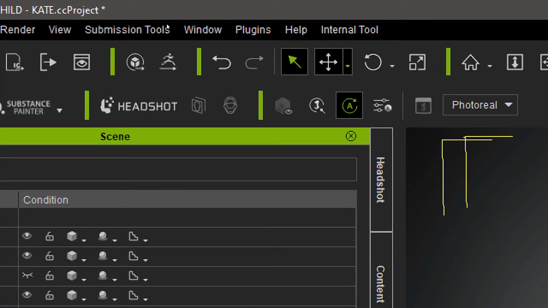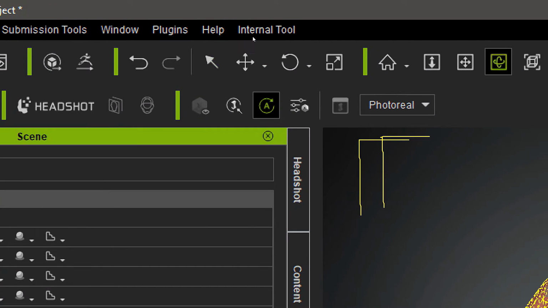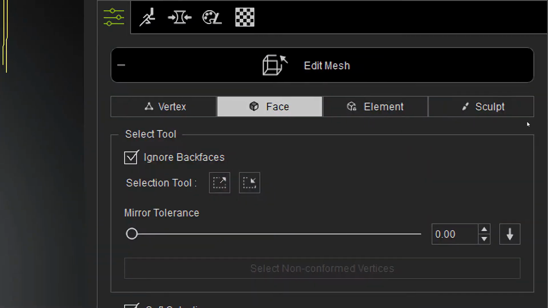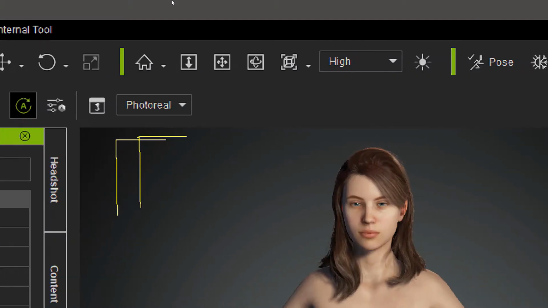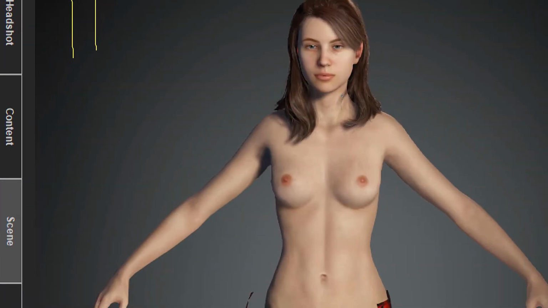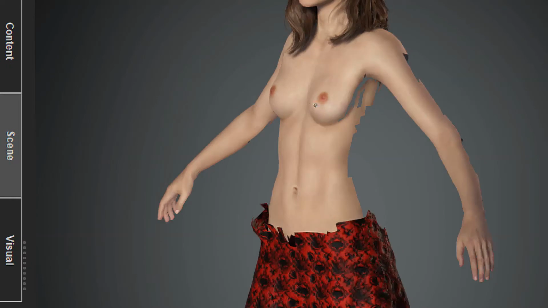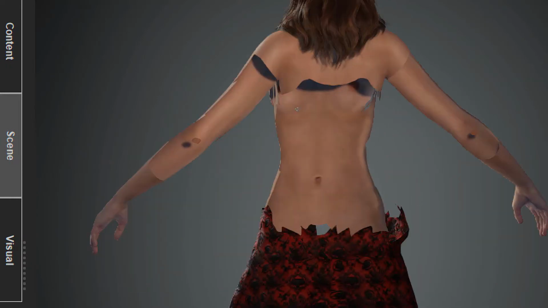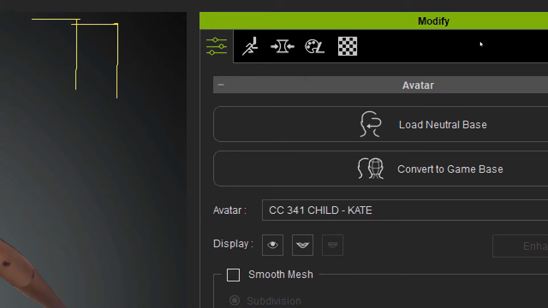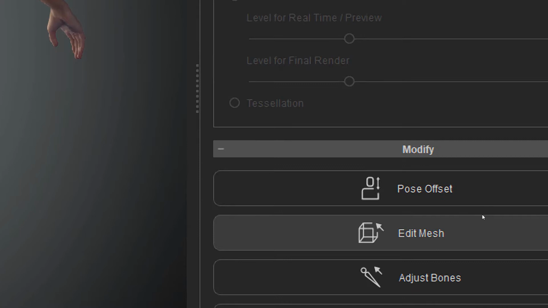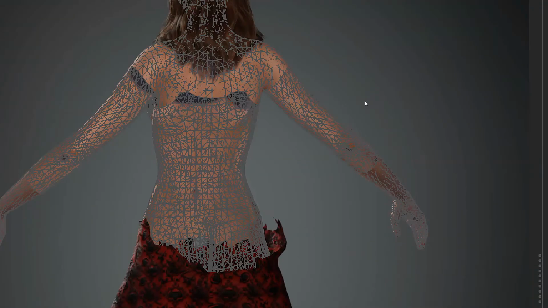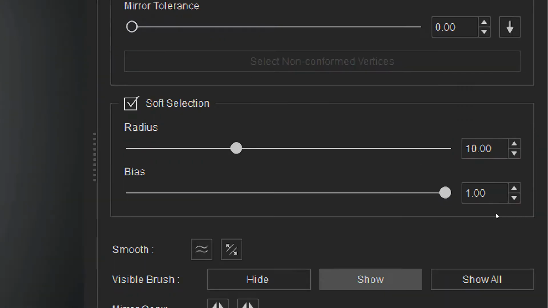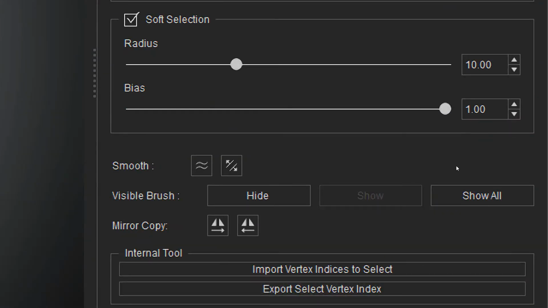Now the thing about showing is that if for whatever reason you need to modify the blouse or whatever you're using, it's going to poke through. Okay, so it's going to be showing that. Now you can see we can actually see the parts of the body. Okay, we're gonna do that too. Edit mesh, face. Okay, all that, and show right here.